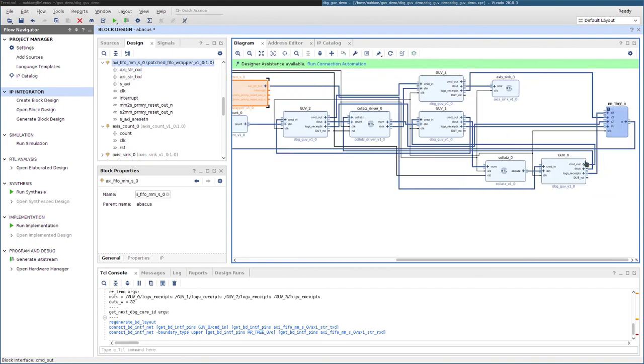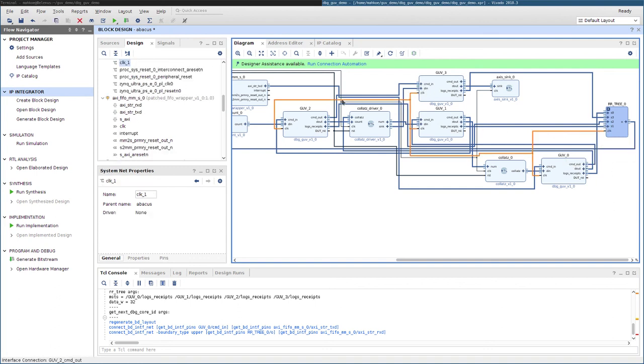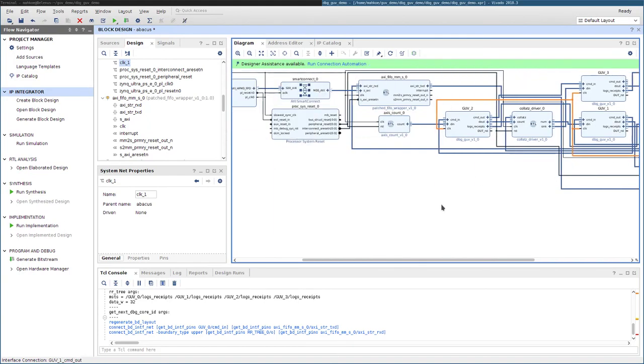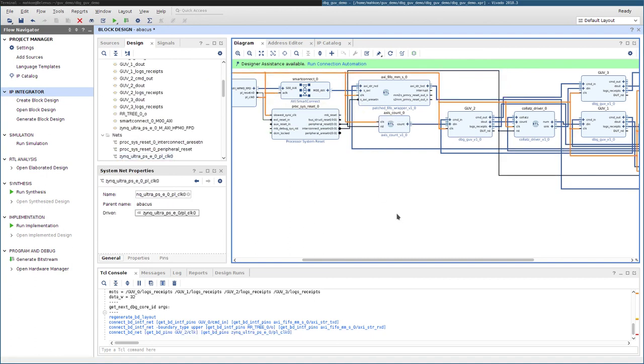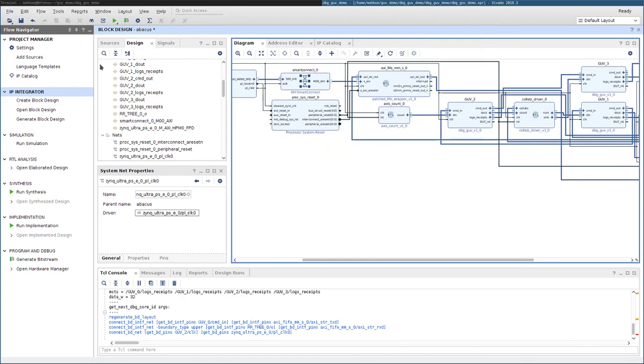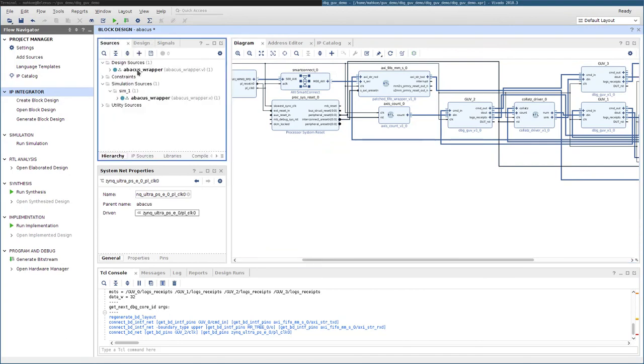Okay, there's two more things that I need you to do, and these are because I couldn't find out how to do them in Tcl. So you notice that all of these clocks on the governors and to the round-robin tree, they're all connected together, but they're not connected to anything else. That's why we're getting this green run connection automation. You need to connect these to the clock that you want to use, so I'm going to do that now. Likewise, there was another thing that I was just never able to... Oh, never mind. It's working now.